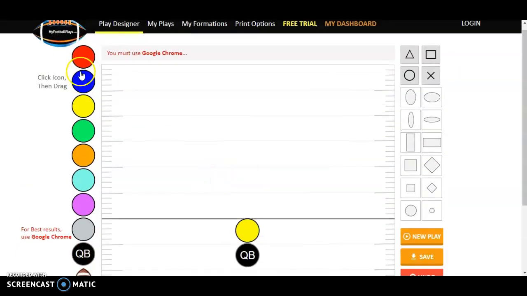So let's say that we want to add a couple offensive linemen. We click at the color, and then we drag it to where we want them to go. So I'm going to have a center in yellow, a left tackle in red, and a right tackle in blue. And then let's say that we want to have a couple of receivers. So I'm going to have one receiver in green out to the left, another receiver in orange out to the left, and another receiver in blue out on the right.